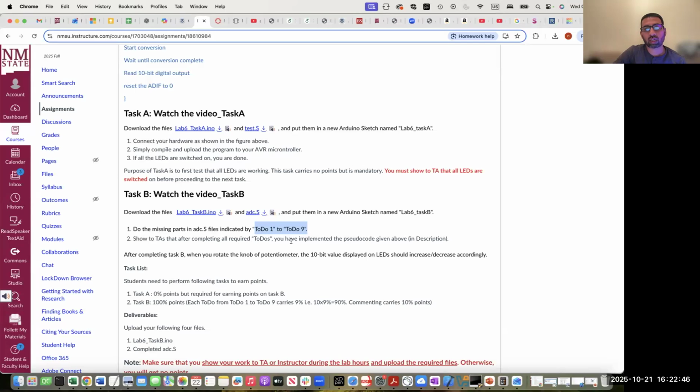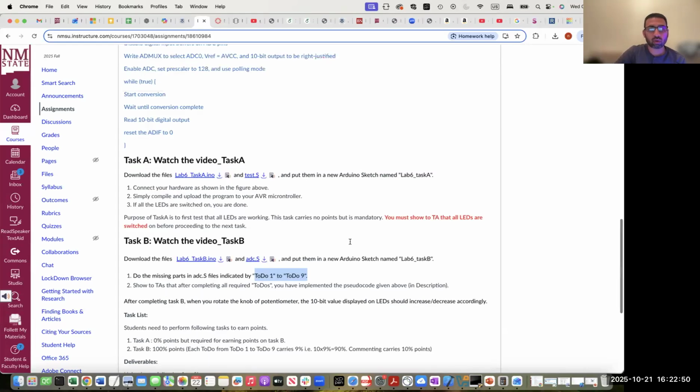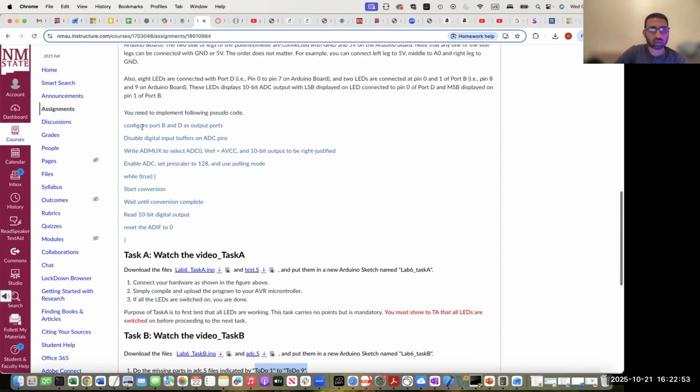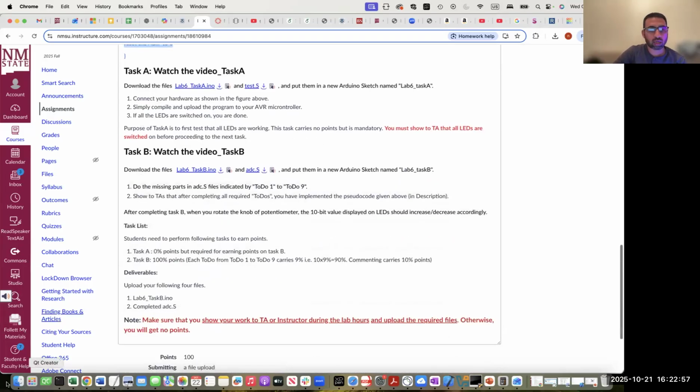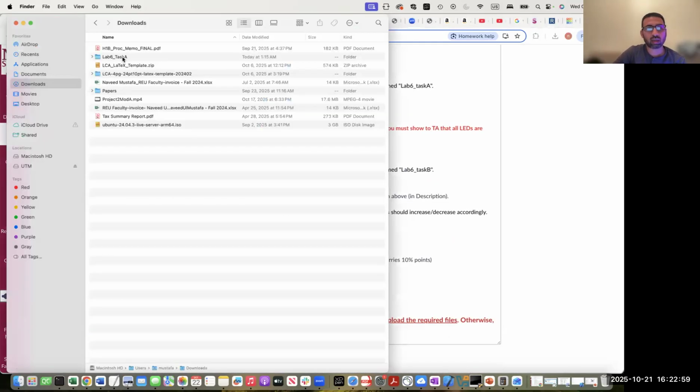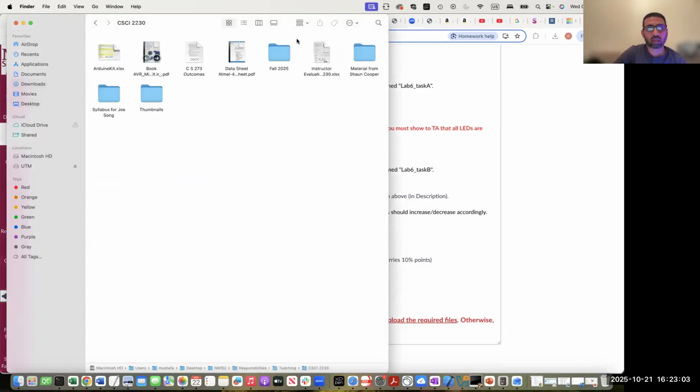that your code is working and you have implemented the pseudocode which I described in the video of task A, or actually this pseudocode, right? So now let me show you the skeleton for task B.